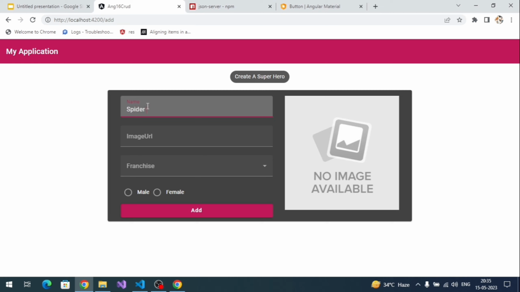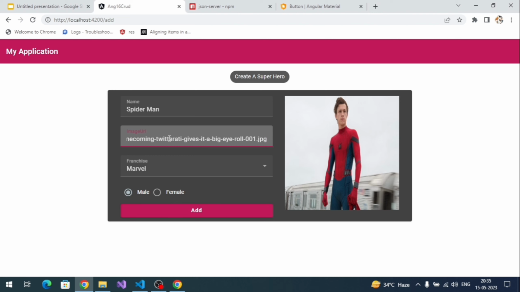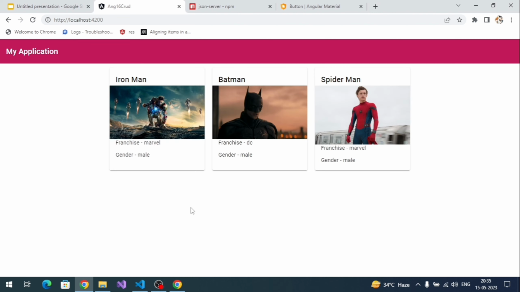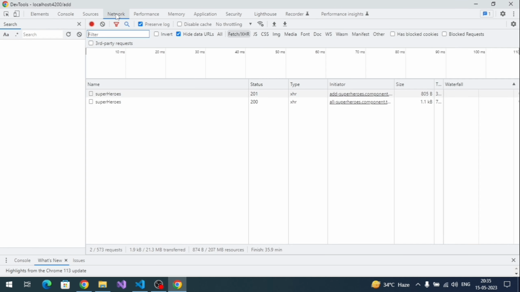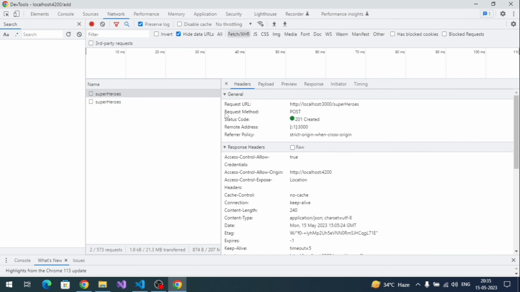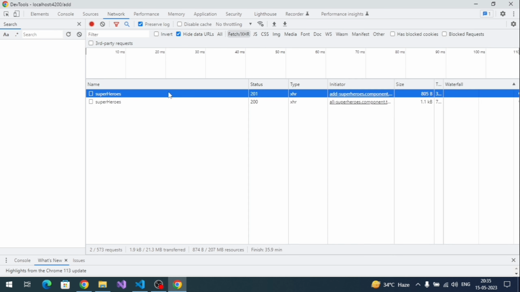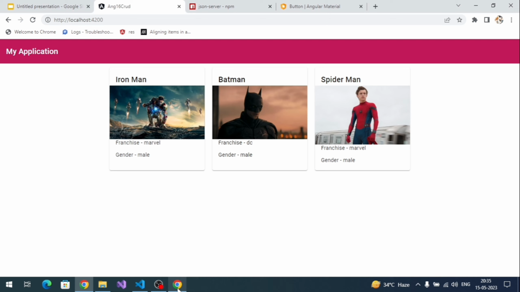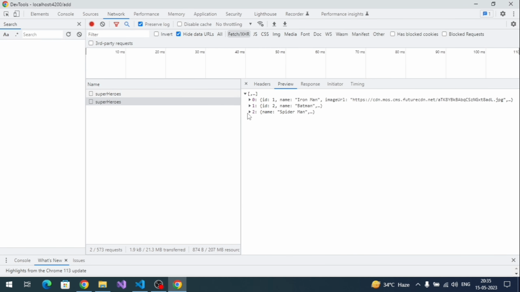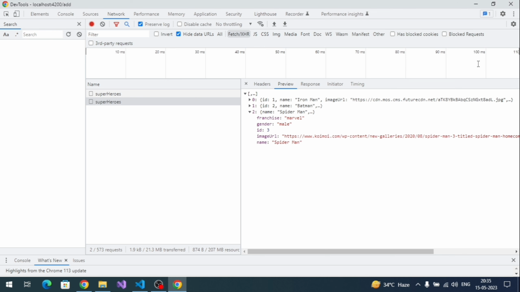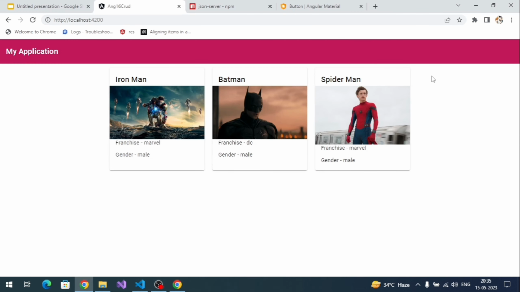So I am adding a new superhero, franchise Marvel and male, and let's add image URL. Okay, image URL added. Now click on add. See, I'm getting the newly created record. If I check network calls, see this first call is my HTTP post request and it is returning status 201. That means the item is created. And the second call is our get request. Once we enter into our home component, it again invokes our get request. And here is our get data. So we are successfully done implementing the create operation.